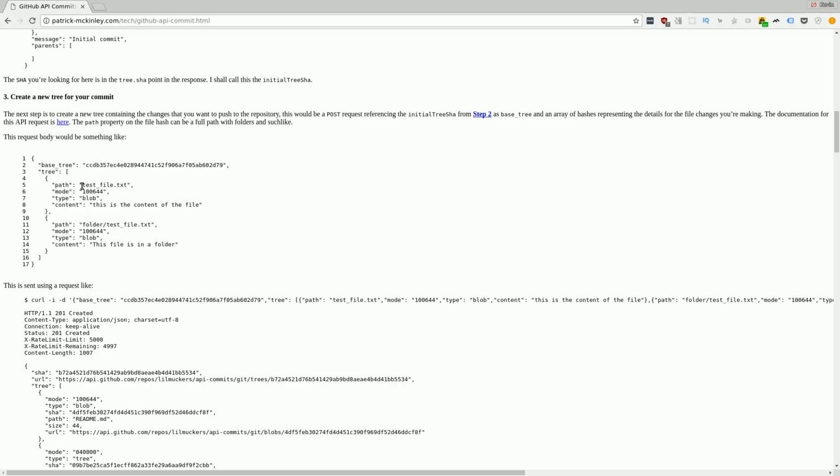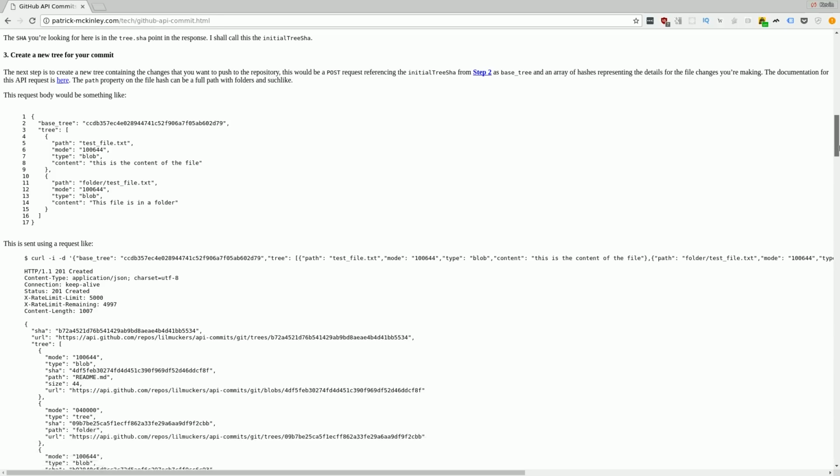Here is a new tree. And I'm going to tell you that, hey, it's got a whole bunch of entries. Just like we had to parse down a whole bunch of entries from a tree, we're going to say, okay, here's a new tree. It should have testfile.txt, and it should have this content in that file. And we can add the modes and the blobs and whatnot.